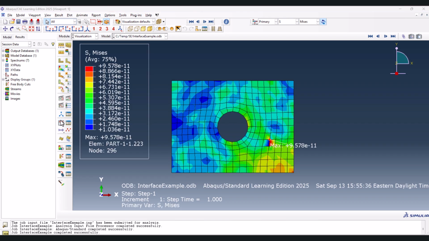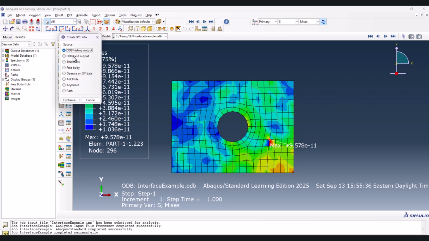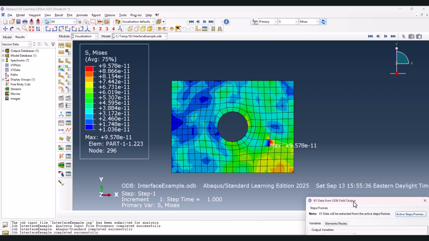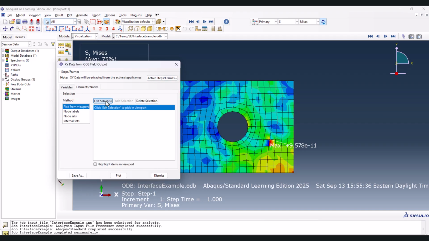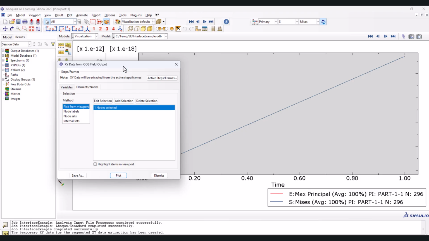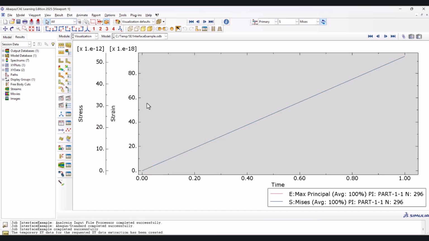One another thing is to plot, so we can even plot them, create XY data, and from ODB field output, because we never set any history output, we only set ODB field output. We can have something here, for instance unique nodal, and let's say Mises stress and maximum principal strain. In here we can select some nodes, maybe this node, and plot. We can have a plot of stress and strain.